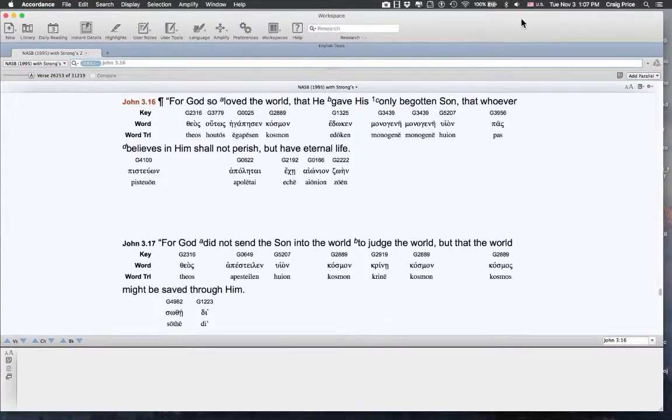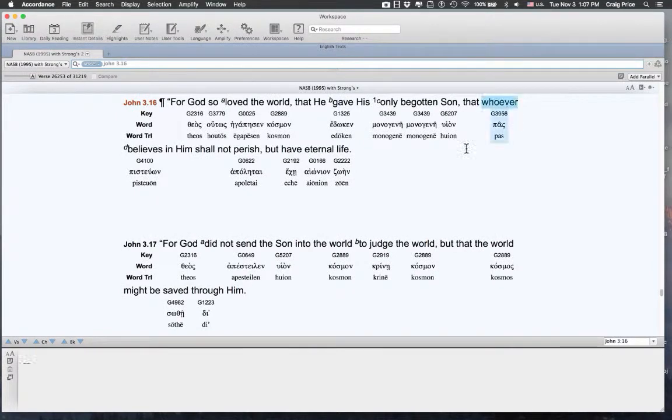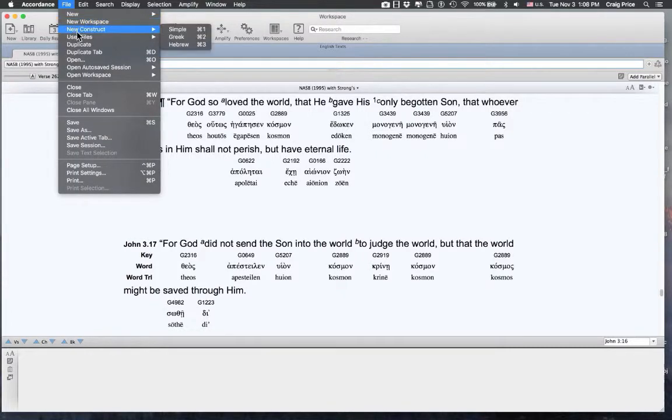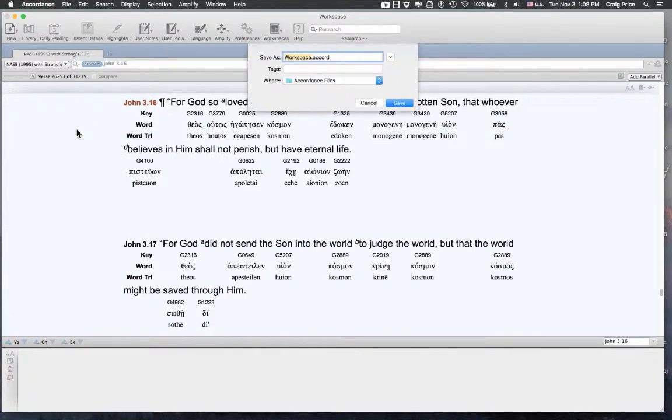I think what I'm going to do is not do that in this lesson, but we want to save this workspace so that it comes back to this page every time. In Logos, we called it layouts. In Accordance, we call it workspace. So we go up here to File, and we're going to come down to Save As. And what do we want to save it as? Let's save it as my RBS workspace.